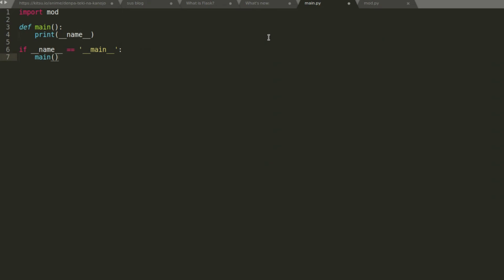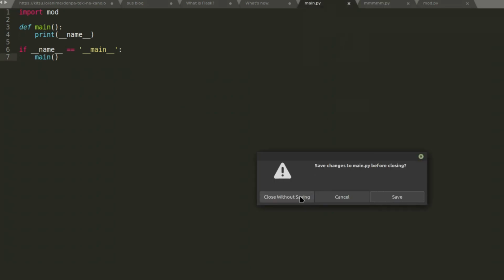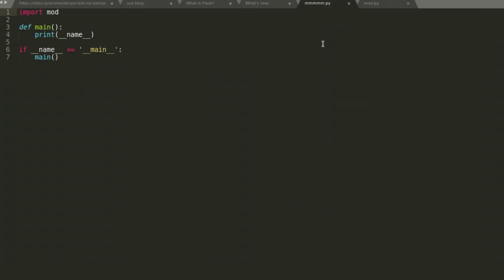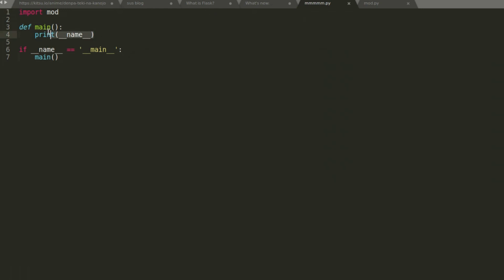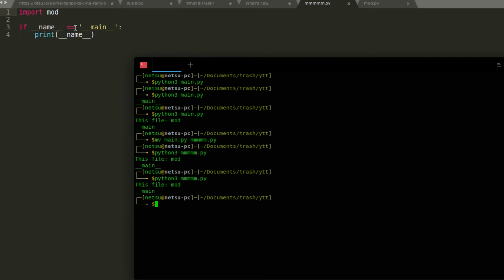Now if I were to open up this, and close that, it's going to give us the same output. So if, instead of running main.py, I were to run mmmmm.py, it would still tell us that this is the main file, because this is the main file being executed by the program. And just to show you don't need a main function, we could also just take this print statement right here, paste it there, save it, run it, same output.